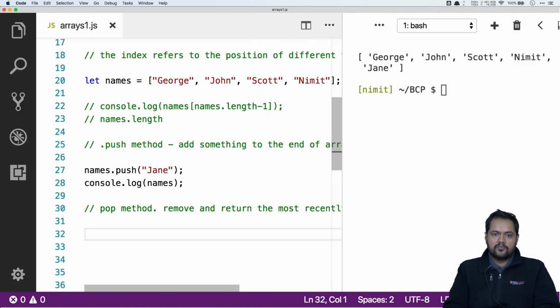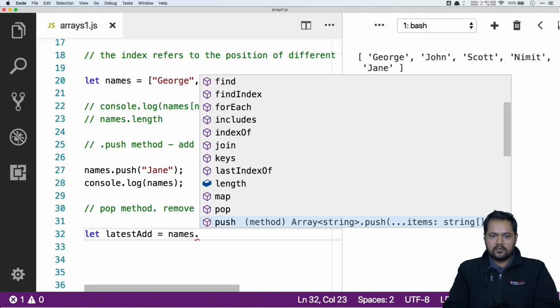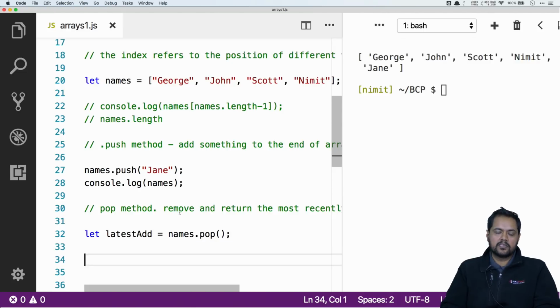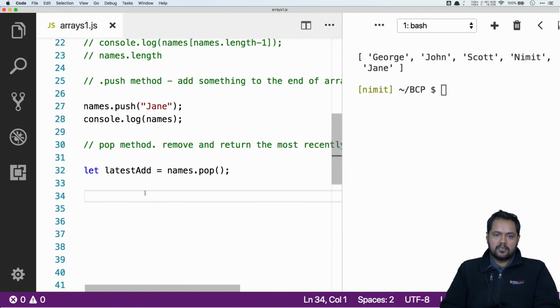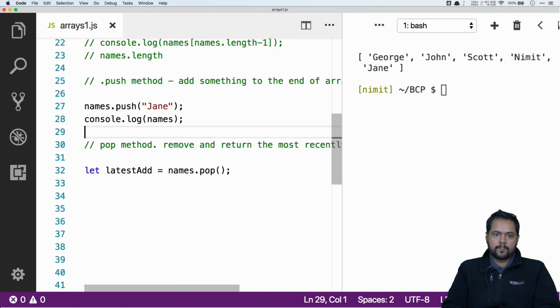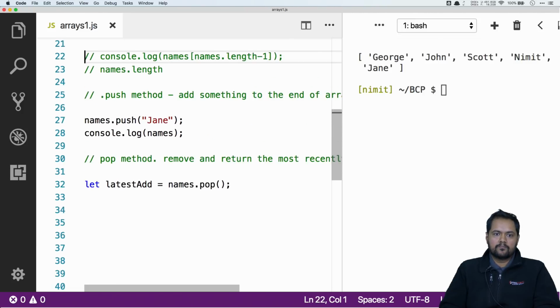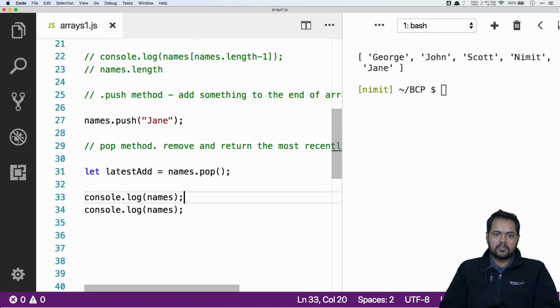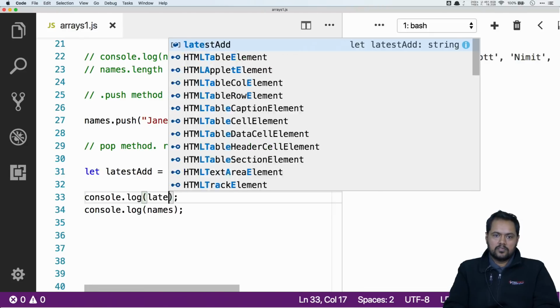So if you want to say names dot, so let's say we just added Jane. Now, if we wanted to get Jane off, we could say let latestAdd equals names dot pop. All right. So if we do names.pop, this will give us the latest item that was added to the array, and so then let's do a couple of things. Let's move console.log down here, and then let's also output latestAdd.